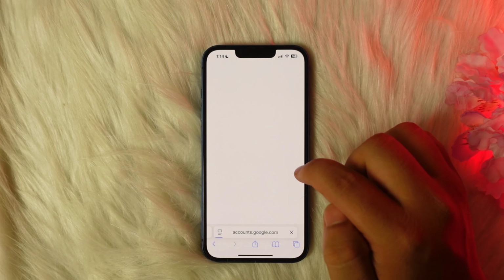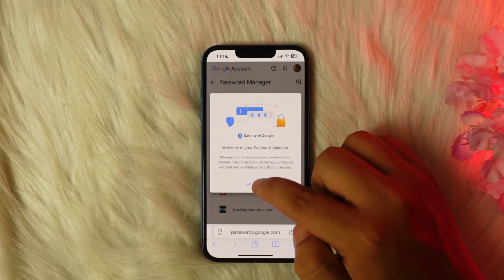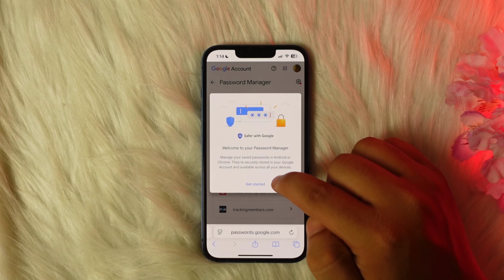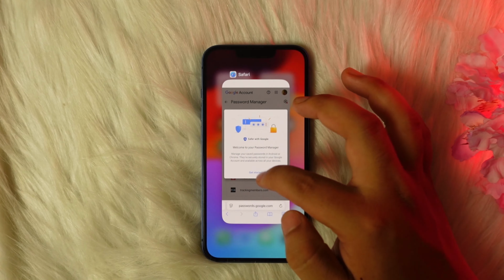You want to select password manager, and from here, if you have saved your Gmail password on this page, you can choose to view password. So this is how you can view your Gmail password.